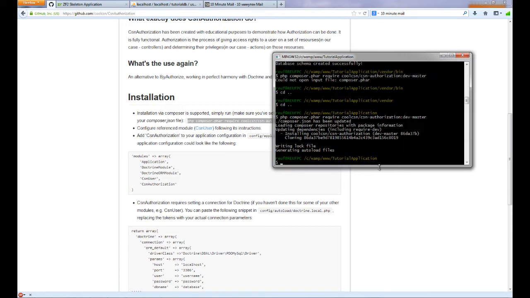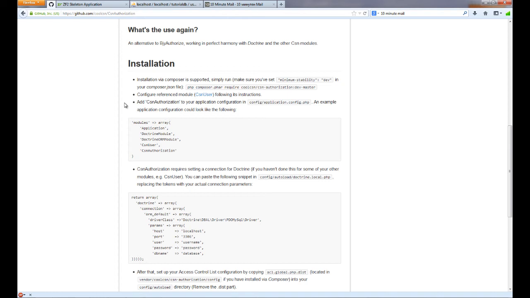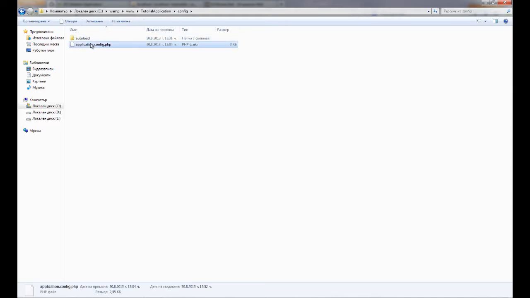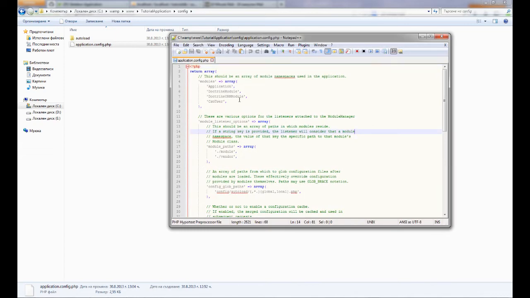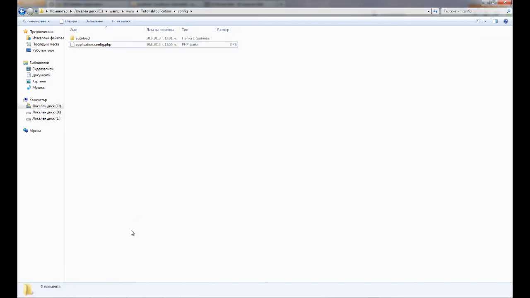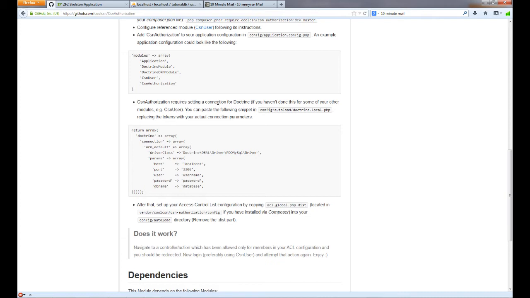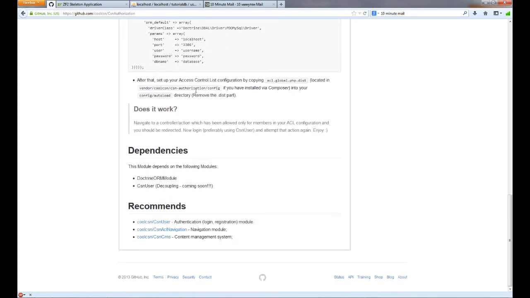What else should I need to do? Configure reference module CSN user following its instructions. Okay, I have already done that. Add CSN authorization to your application configuration. Okay, I can do that. That's easy. I put it here in the bottom. Save it, close it. Next, requires setting a connection for Doctrine. Oh, I have already done that, so I skip this step.